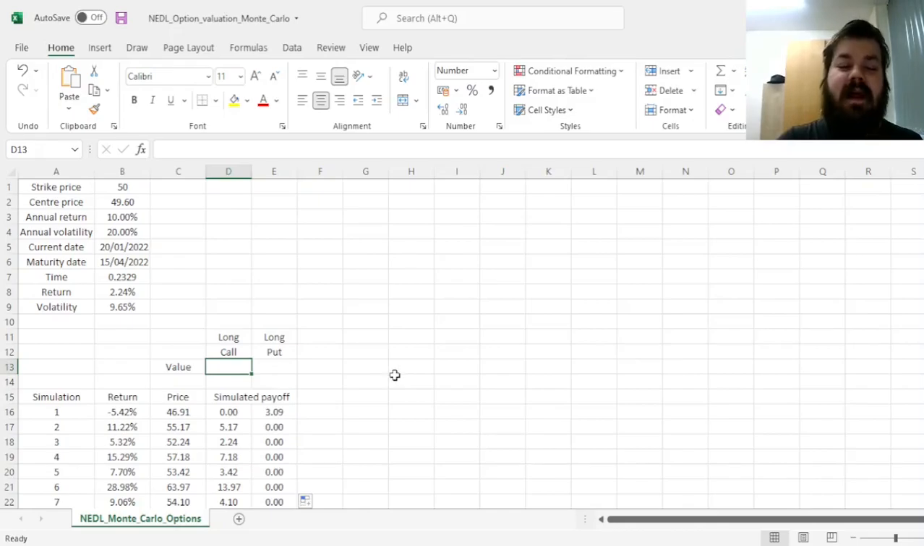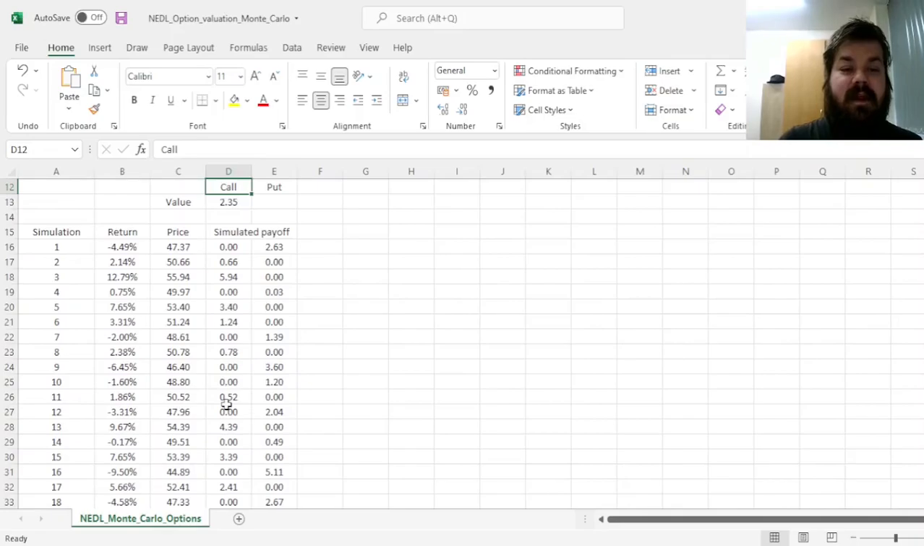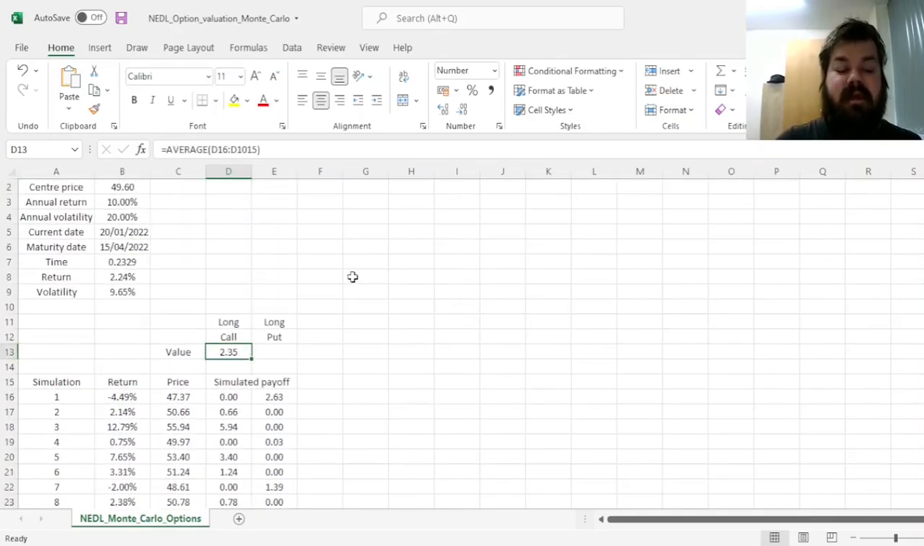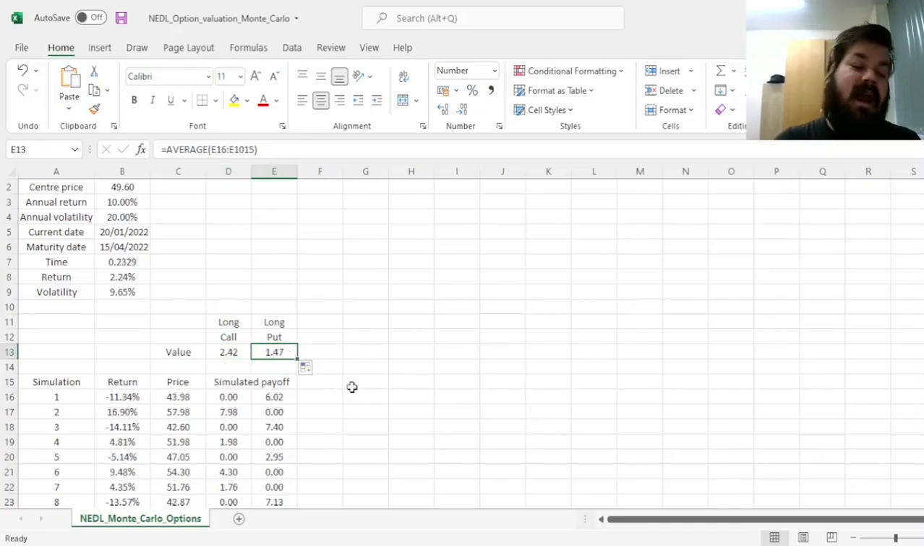And now we can calculate the simulated Monte Carlo option values for the call and the put by just averaging over our 1,000 simulated payoffs. That is the break-even option premium that would satisfy the no-profit condition on average for our call option. The equilibrium premium of the call option in this particular case would be 2.35. And for the put, we can drag it across and see that the put option has a break-even premium of 1.47 pounds per share.